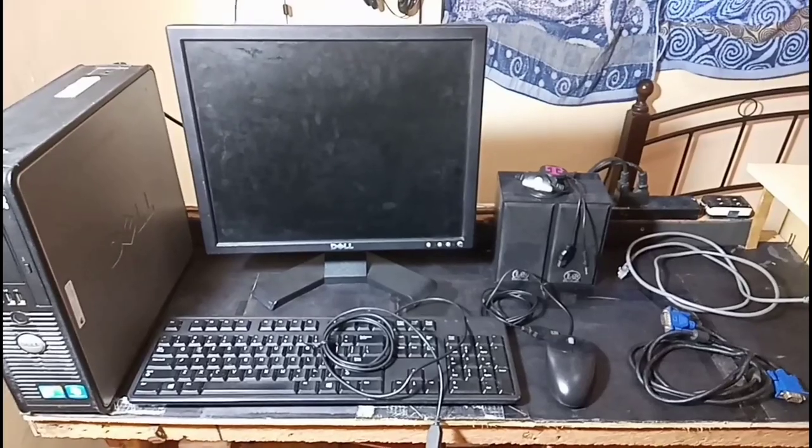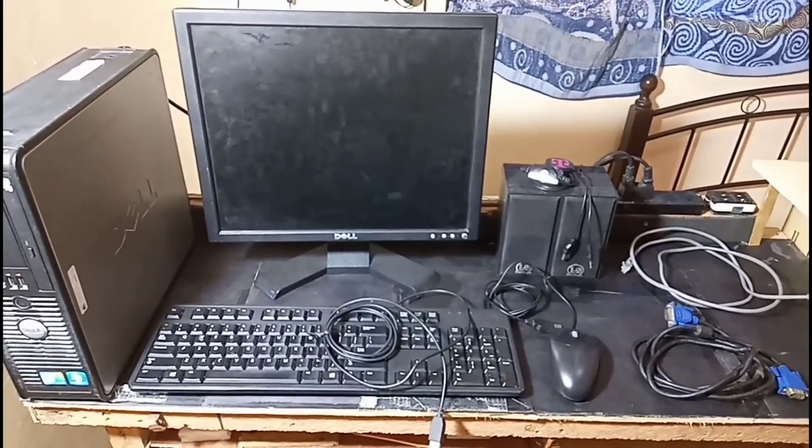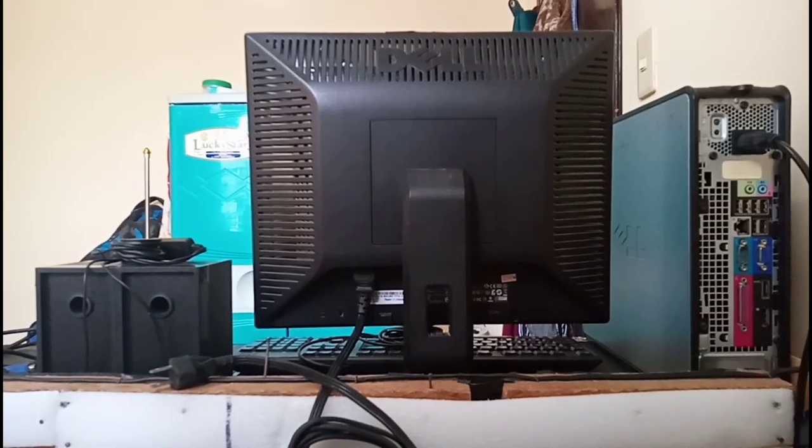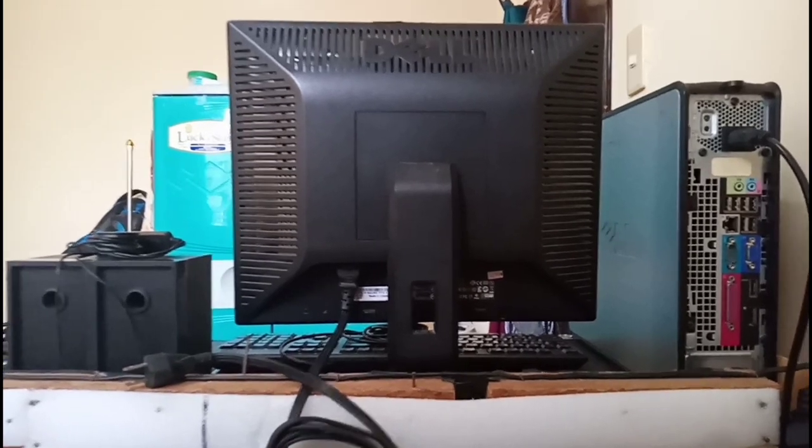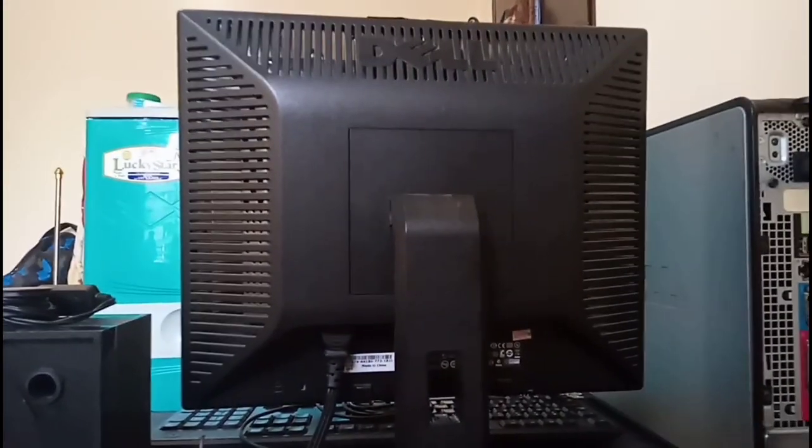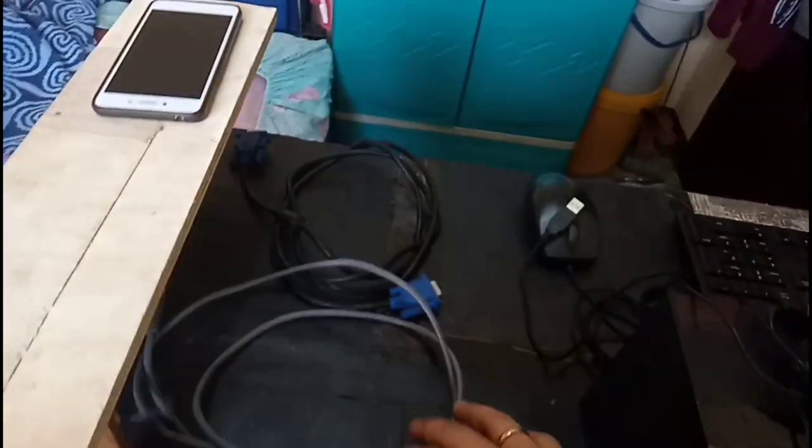So to get our system connected, we'll have to proceed at the back of our setup. And again, that's our CPU over there, which has different ports, and it also comes with a power cord. Our monitor also comes with a power cord, and of course our speaker, the LAN cable, the VGA cable, our mouse, and our keyboard.